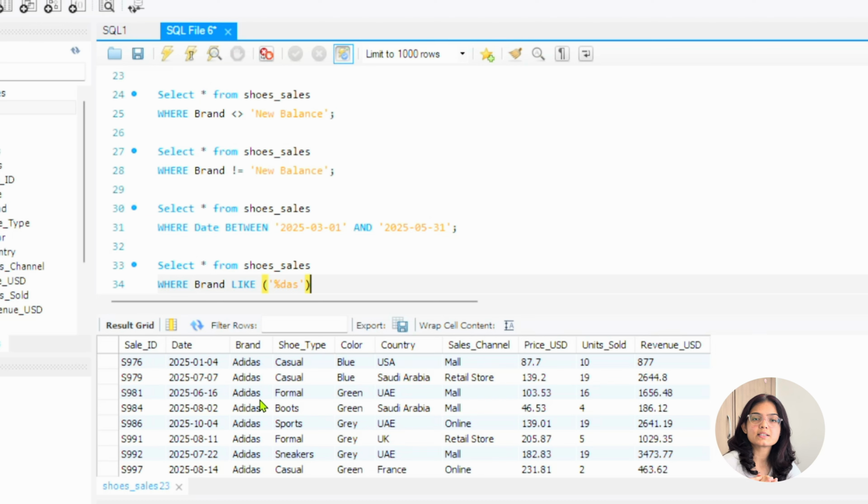Now, one very important condition I would like to highlight here: if you are using percentage, it does not limit the number of characters. In place of percentage, you can have any number of characters, there's no restriction. But there's one more operator called underscore. Instead of percentage, if you use underscore, it makes sure that in the place of underscore, you can have only one more letter.